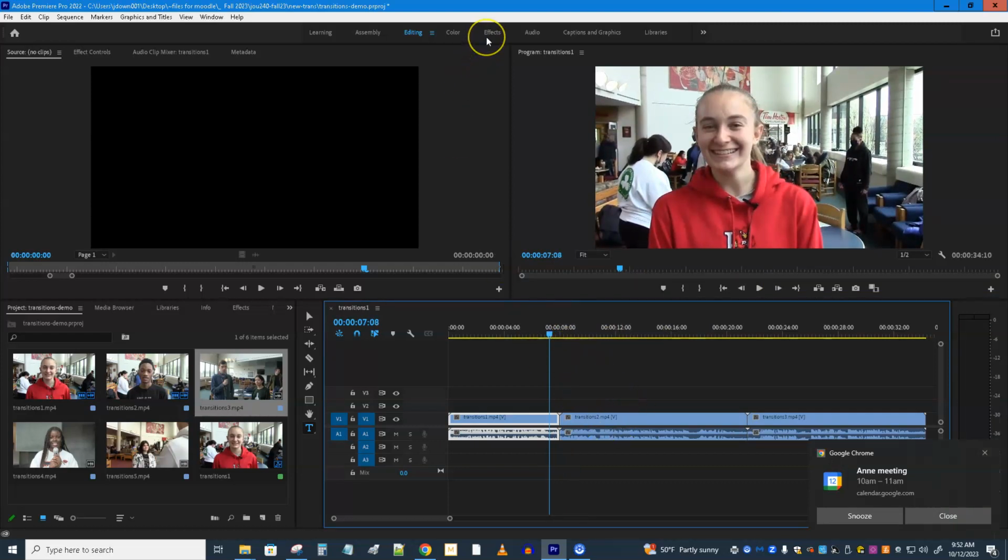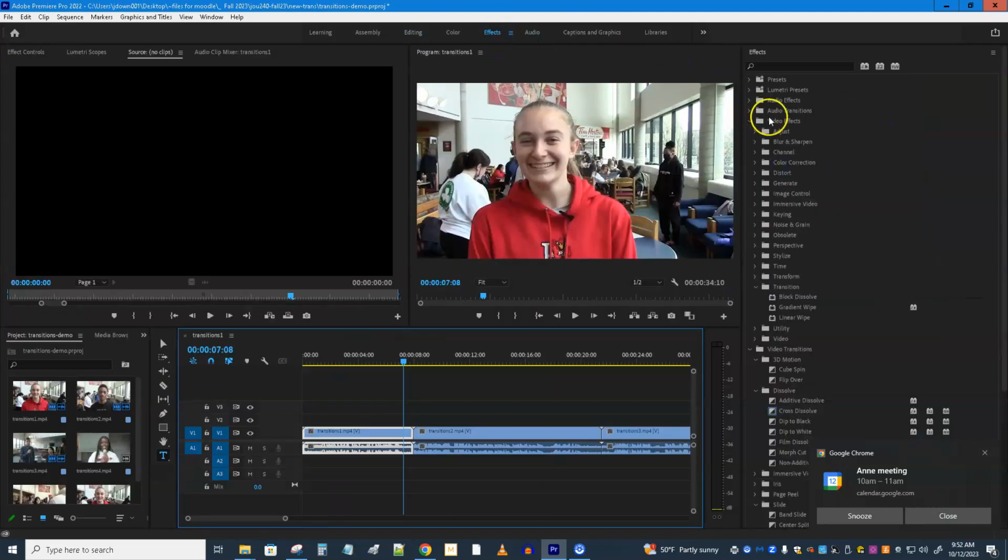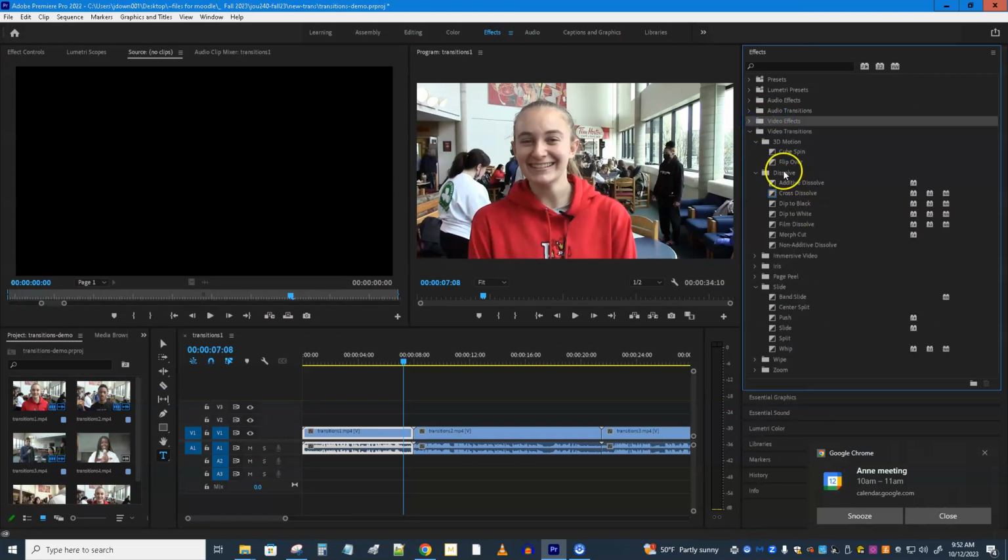So if I want to do this transition as it explains here, we're going to go to Effects, and we're going to go to Video Effects. Sorry, not Video Effects. Video Transitions. And then in the dissolve area, we want cross dissolve. And I'm going to drag and drop it on the joint between those 2.